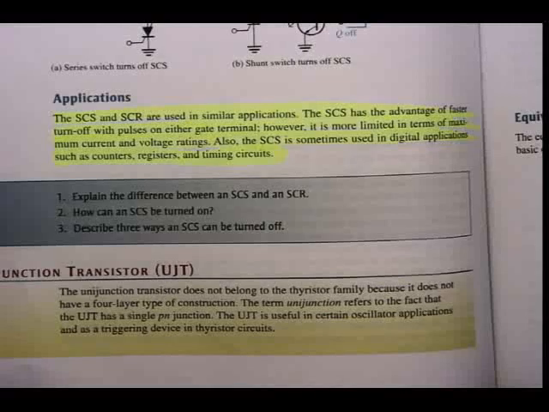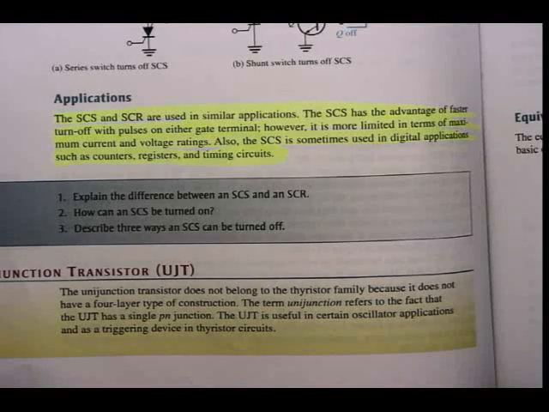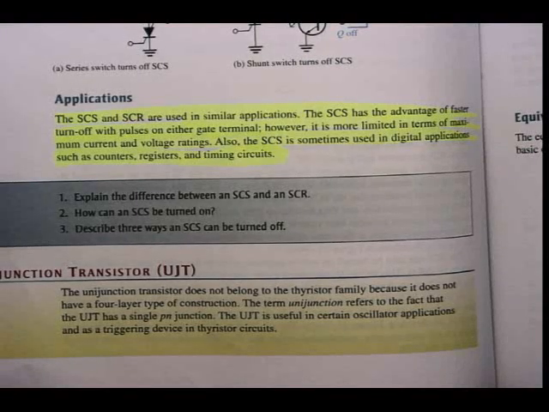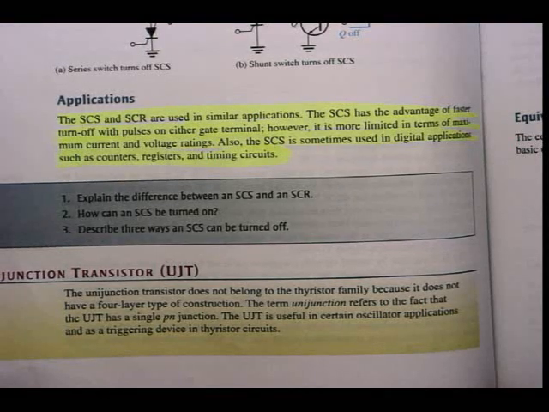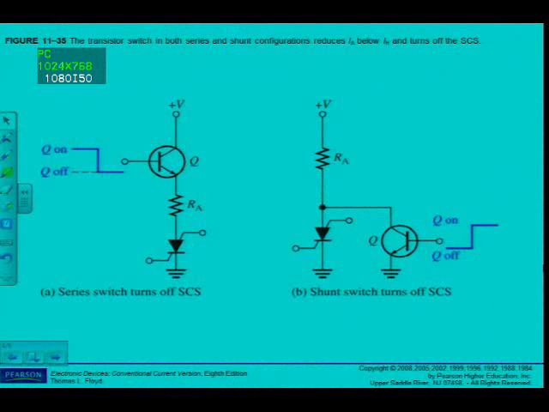Now, this should look familiar also to the methods that we've discussed previously, I think it was with the SCR. Remember, these devices keep on conducting as long as the anode current remains higher than the holding current. So I have to get the anode current lower than the holding current. So what is going to happen in this case?